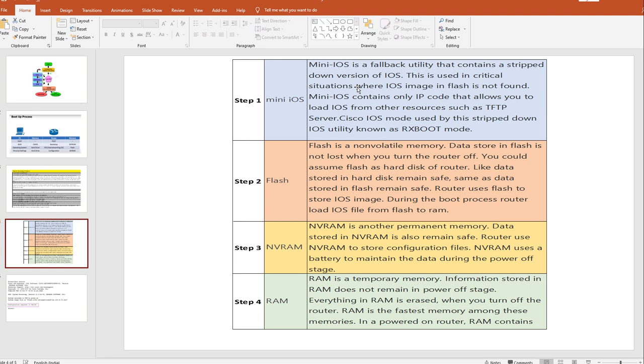तो फ्लैश में, flash is a non-volatile memory, and data stored in flash is not lost when you turn the router off. So you could assume flash as a hard disk of router, like data stored in hard disk remains safe. Router uses flash to store iOS image. So during the boot process, router loads iOS file from flash to RAM. तो फ्लैश में से iOS उठाने के बाद राउटर चेक्स फॉर द NVRAM.